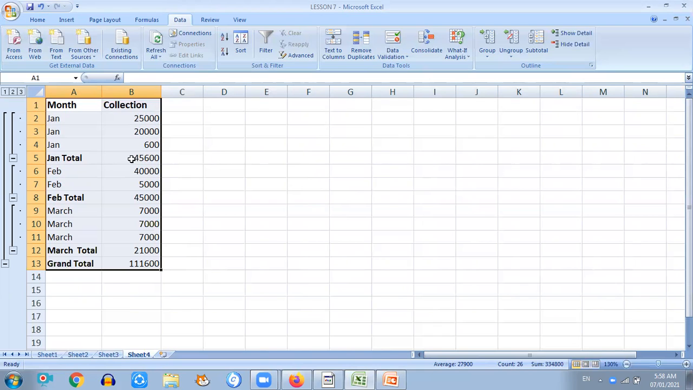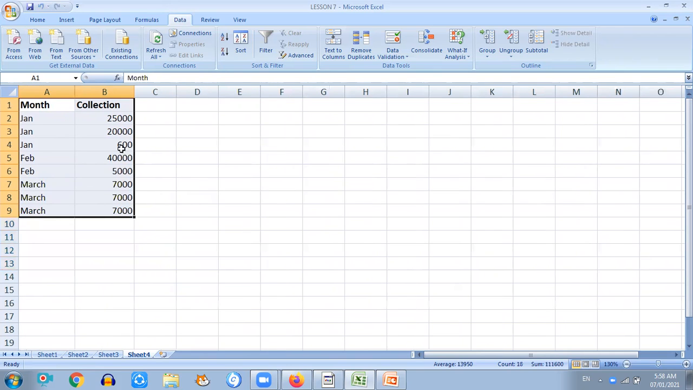So here is a total of January 45,000. This is a very advantageous option of Microsoft Excel. Once again, that is called adding a subtotal in a database. This is the subtotal option. So what we have done till now, let me do the undo.